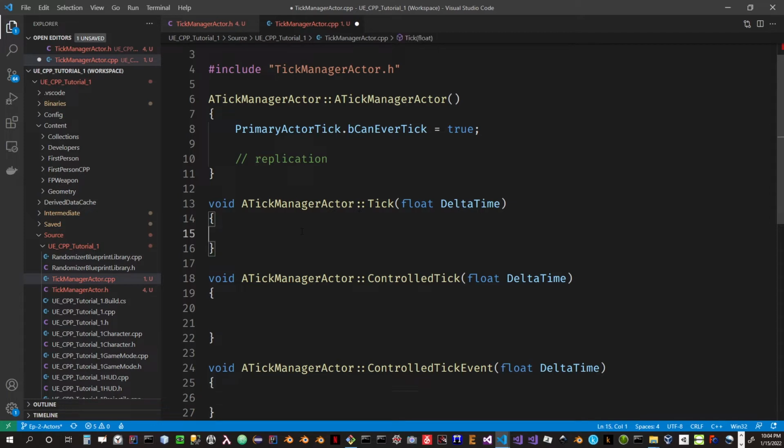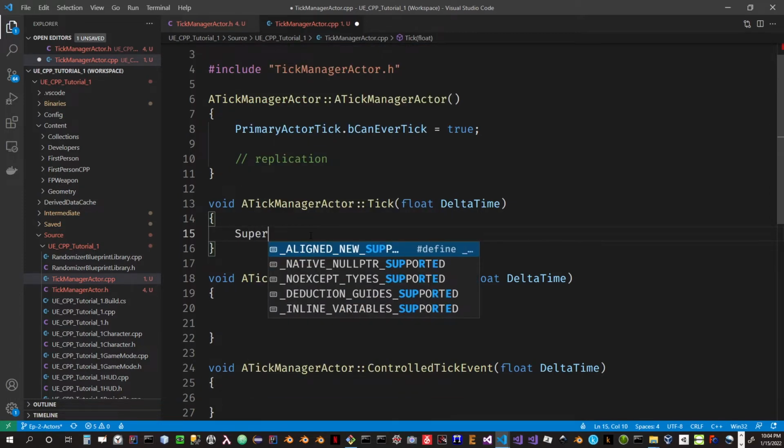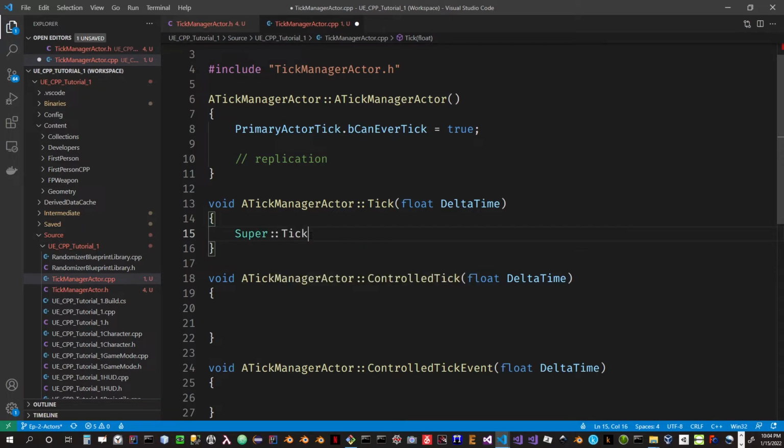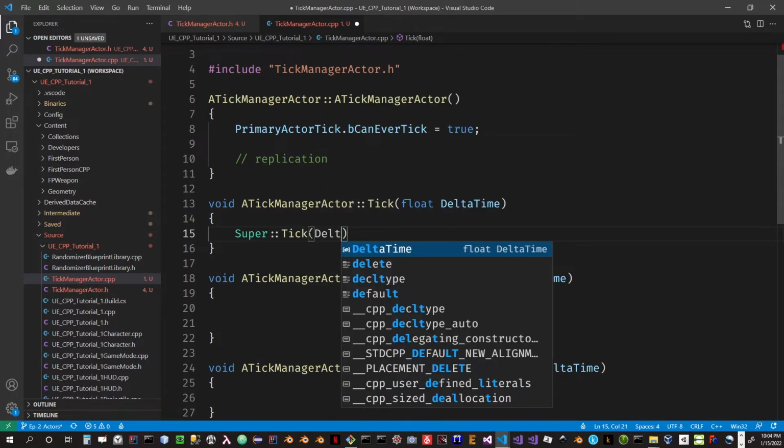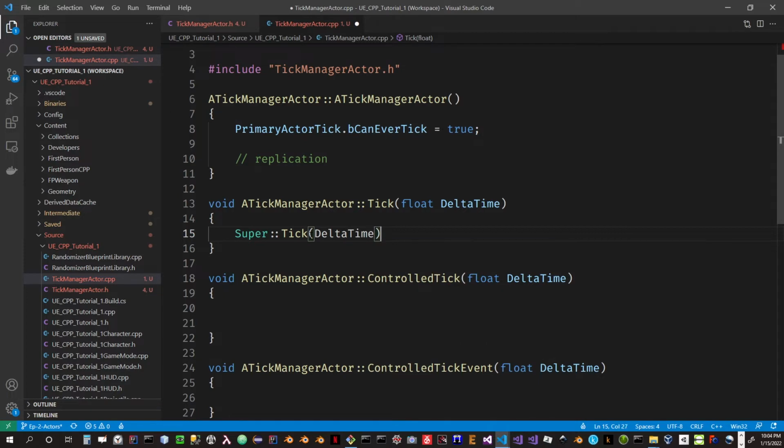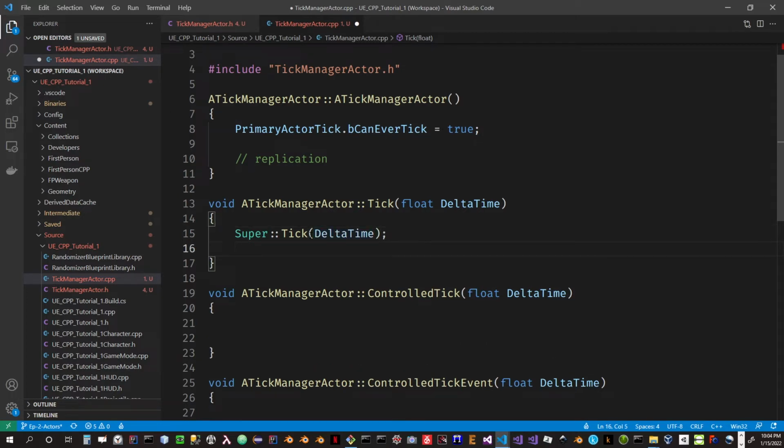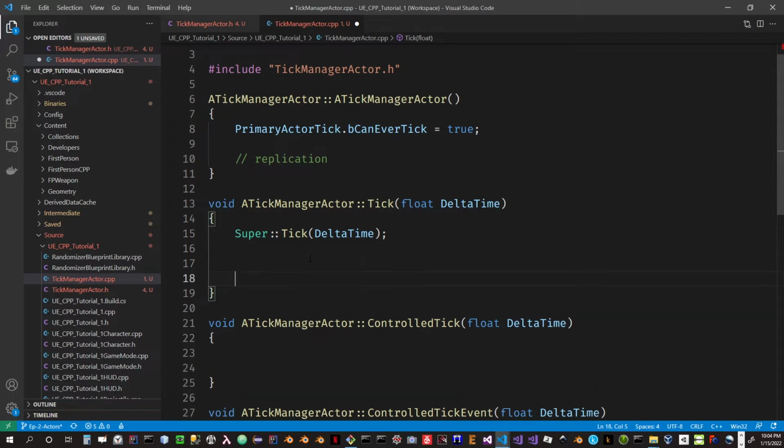So the first thing we're going to look at here is tick, and we're going to call super tick with delta time. This is very important because we want whatever's going on in the super class, the base class of all this, to also receive its tick properly. So we need to call that.